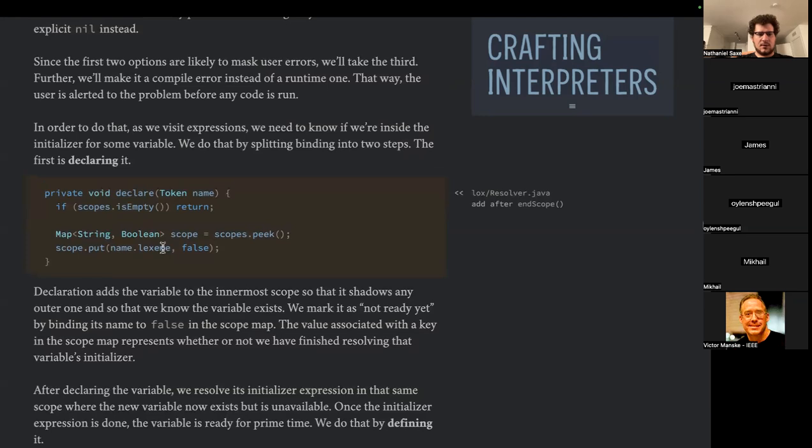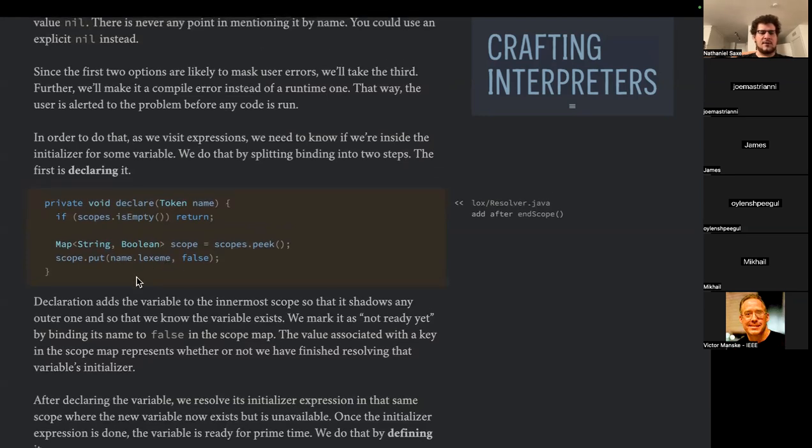Okay. So declaring it. Declaration adds the variable to the innermost scope so that it shadows any outer one and so that we know the variable exists. All right. So scopes.peek gets you the innermost scope. And then we put it in that scope. We mark it as not ready yet by binding its name to false in the scope map. The value associated with the key in the scope map represents whether or not we have finished resolving that variable's initializer.